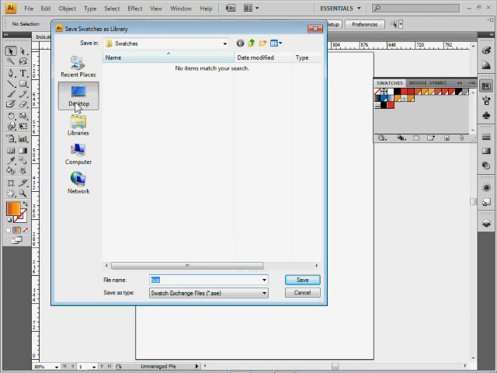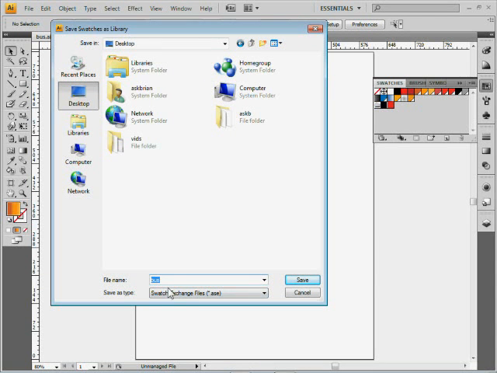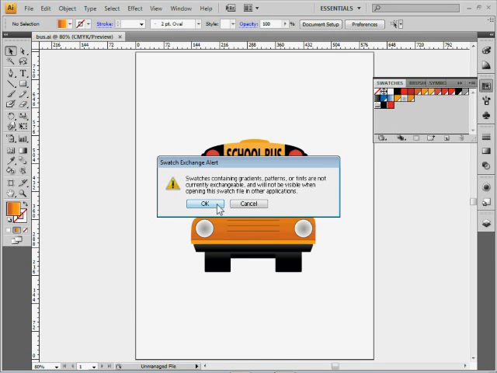It's going to say, where do you want to save them? I'll put this on my desktop and call it bus. ASE stands for Adobe Swatch Exchange file. Kind of cool. I'll click save. It's going to come up with a warning here and say, well, you can't do gradients, patterns, or tints. So it's going to say whatever.